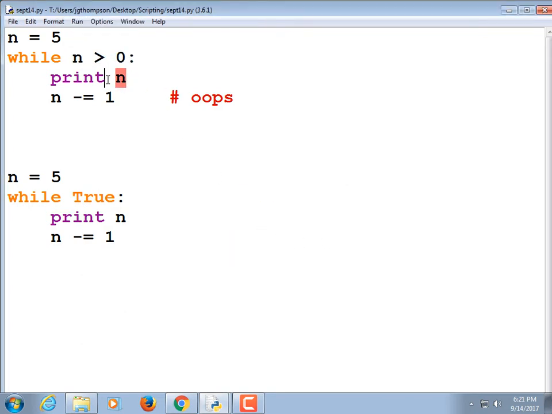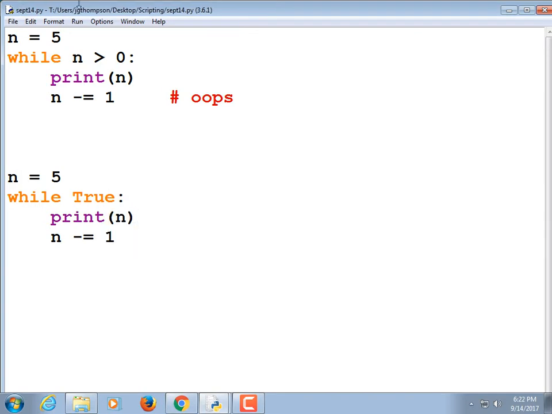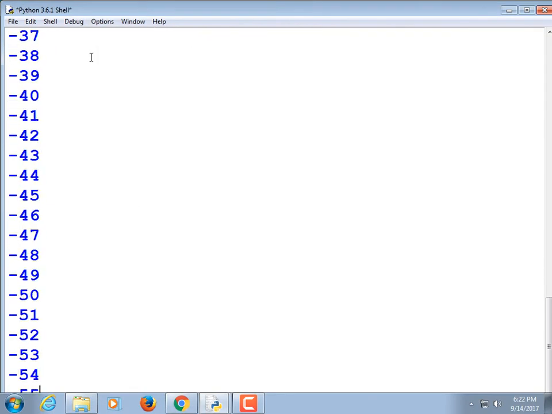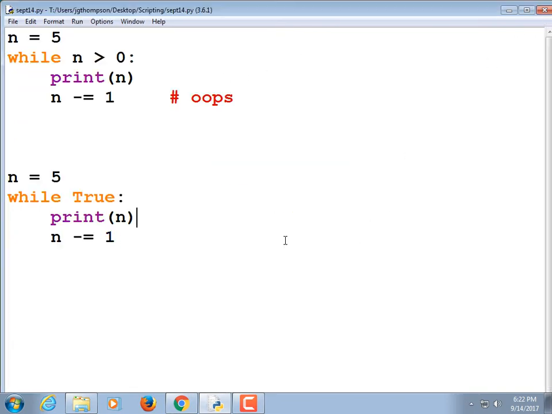Missing parentheses. Oh yeah. Python 2 supports that syntax. Python 3 does not. We use Python 3. We need our parentheses. Okay, it's an infinite loop. I did while True, so obviously the condition is always true.